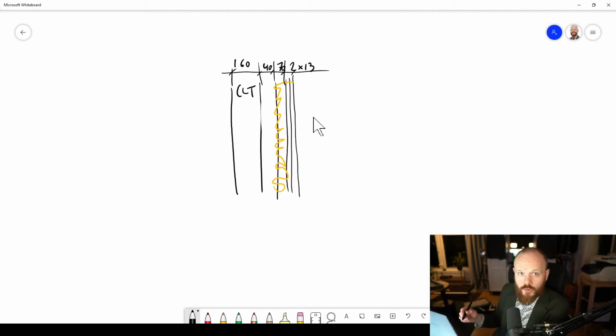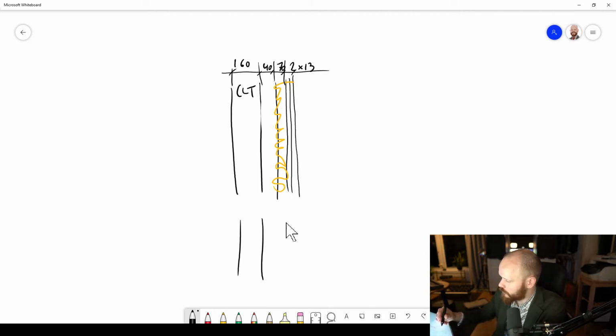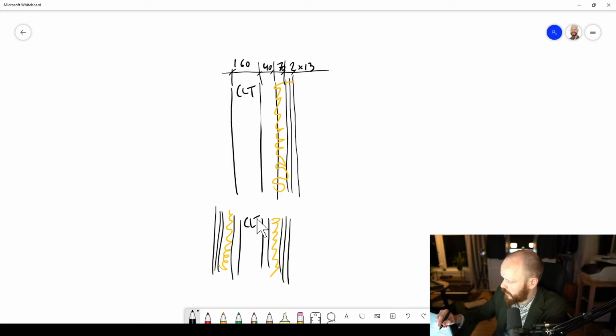Now, if we would do the triple wall, that would be like if we do like this. We put a CLT here, and then you have one, maybe we can do them a little bit thinner. They don't have to be that thick, perhaps. One here, and then we do the same thing here. Mineral wool goes in the wall, and this is still CLT.